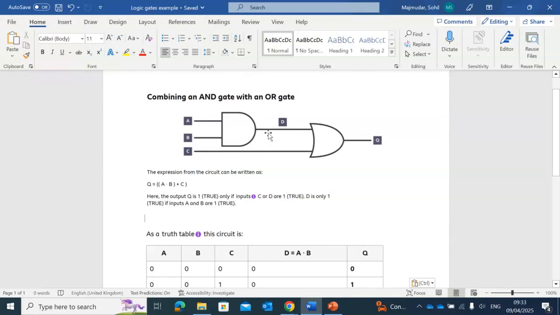So what we need to understand here is what is happening first: A and B go into the AND gate. So the output for that will be A dot B. So in the expression, the first thing you put is A dot B. So the D is actually equal to A dot B. So this line here is A dot B, which is the input for the OR gate. And C is going here as the second input, which is going into the OR gate.